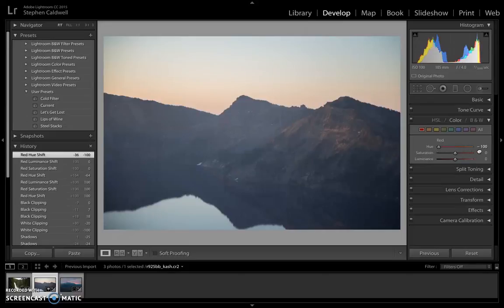So we'll take a look here. Slide it from left to right. I like the more reddish look all the way down here, so I'll do that. And then I'm going to take the saturation up a little bit, maybe up to 50.